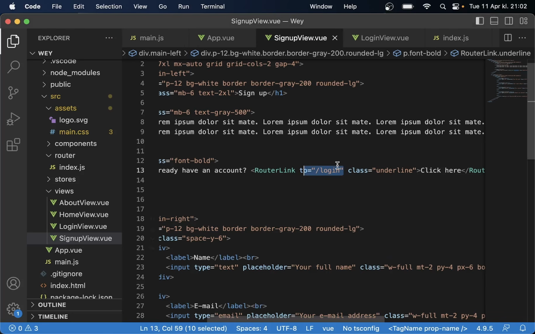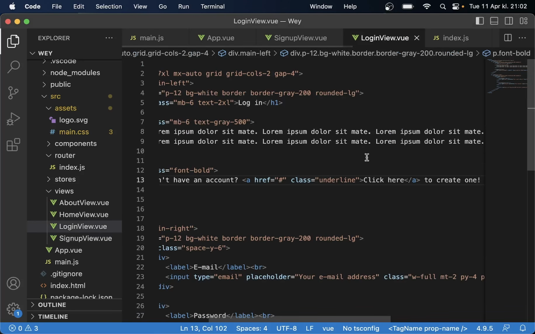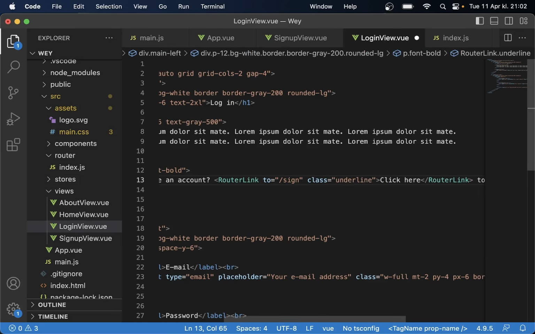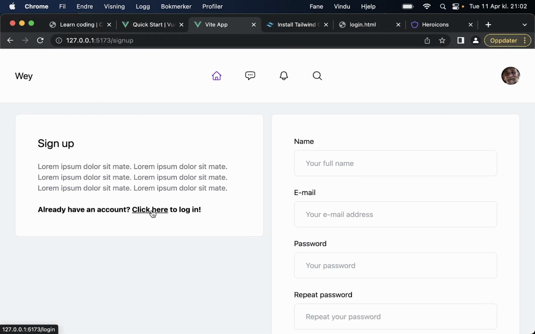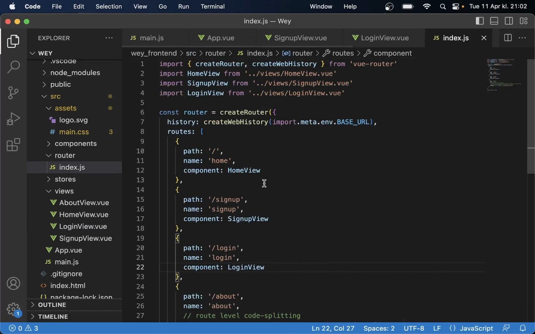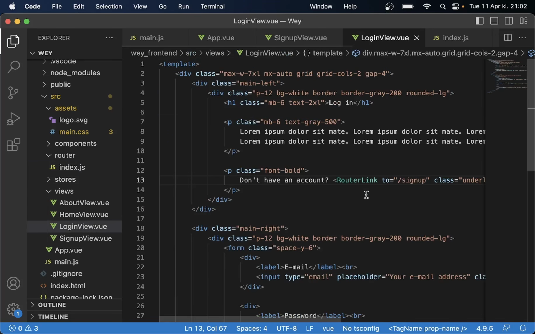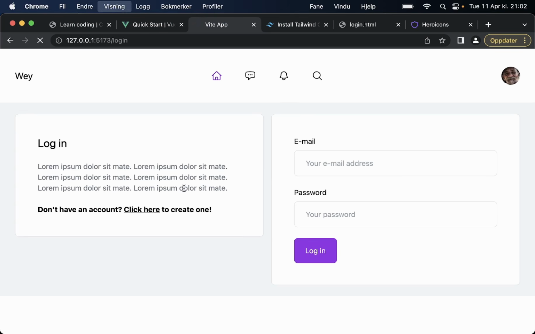This one is not fixed yet, but if I copy this, go to the login Vue, paste it here, and say sign up instead, then this should work and I can be sent back and forth. Perfect. If you remember that we used a name here, for example sign up, we can try to use it here instead. Then we can just say sign up, but now this will not work.